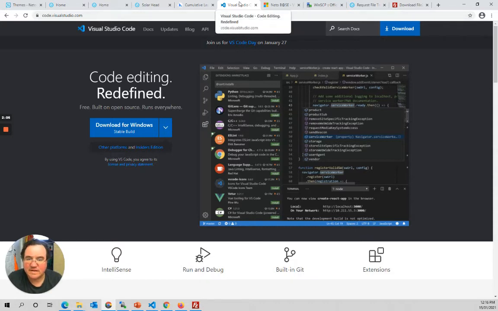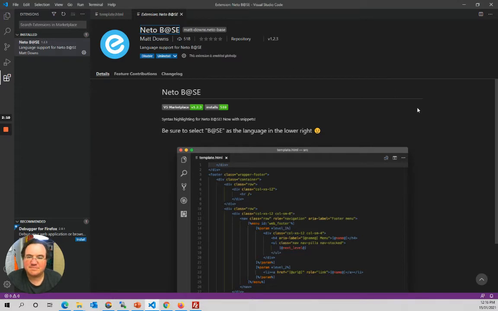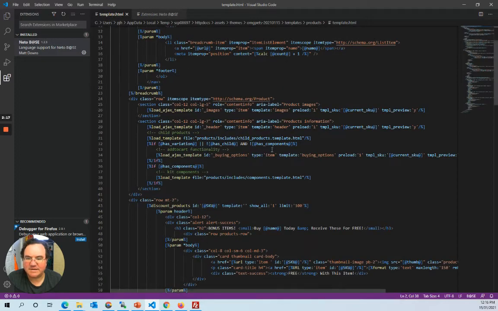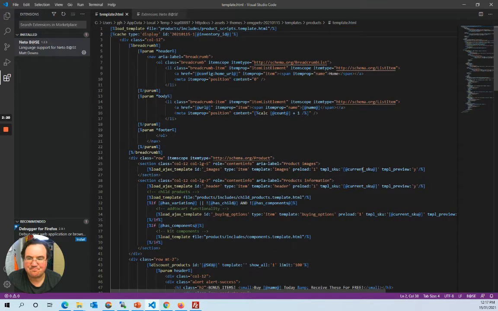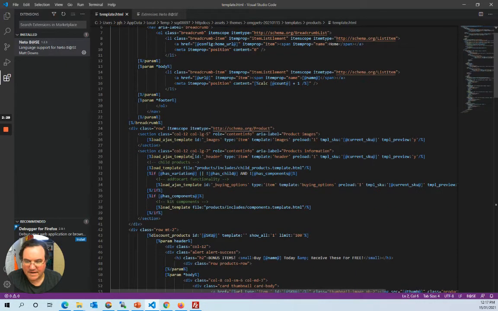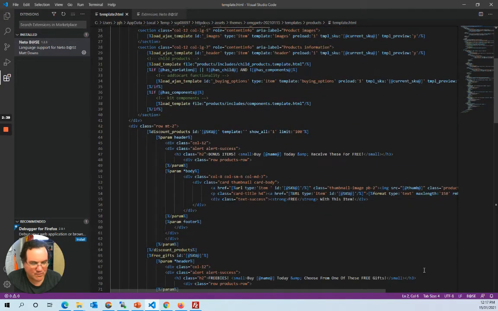The other thing with Visual Studio Code, I'll show you what it looks like. So this is Visual Studio Code. I've just got, this is one thing I'll talk about in a sec. But you can see here's some code or a template out of Neto, and you can see the Neto functions like cache and load Ajax template. It respects those, so it actually highlights them and color codes them, so it's really easy to read the code.